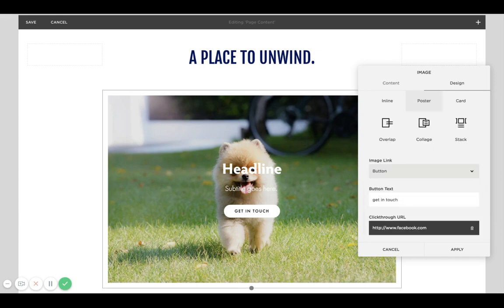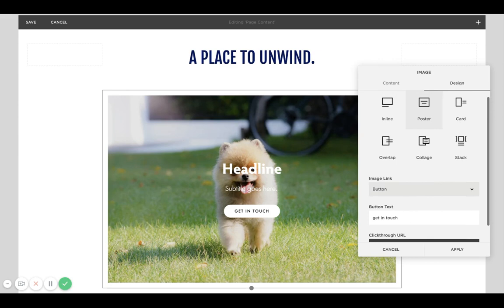Cool. So now I have a poster block where I've added text in the form of a headline, a subtitle, and I've also added a button.